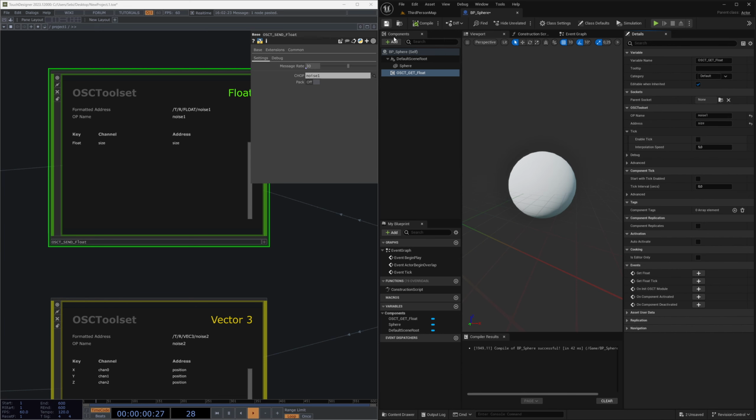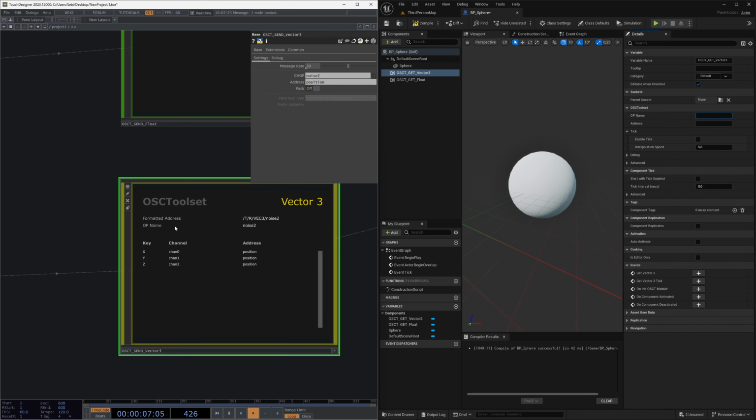And then I need to add the vector3. So here I'm going to say get vector3. And I will do the same. So I'll just go here and I see operator name is noise2 and the address is position. Now I'm going to compile. I'm going to save. How do we get the data?